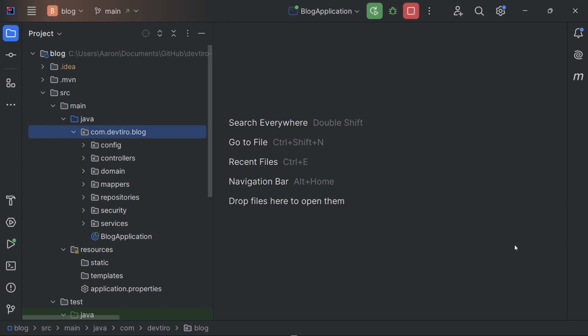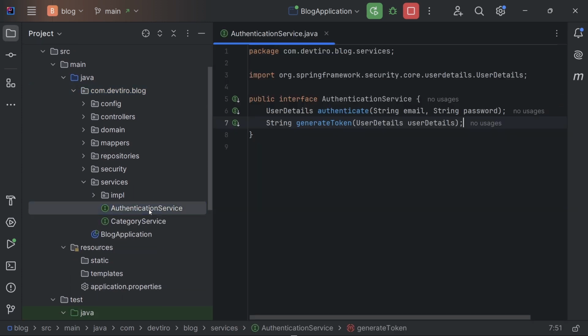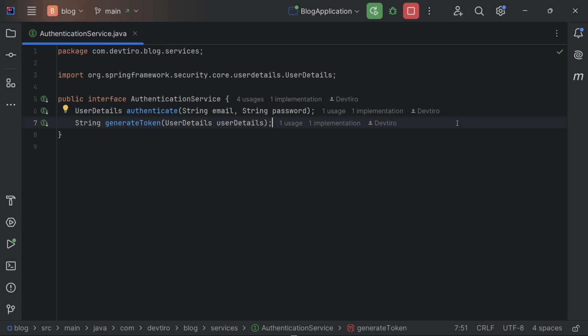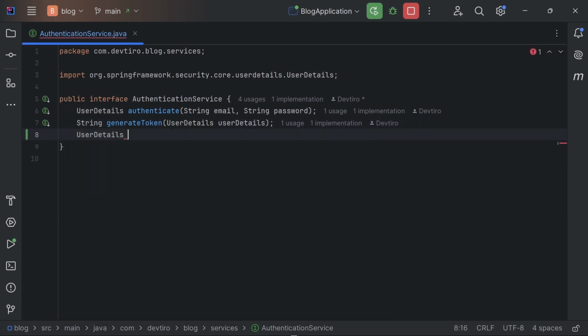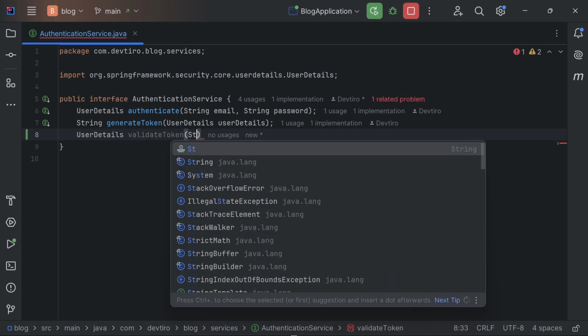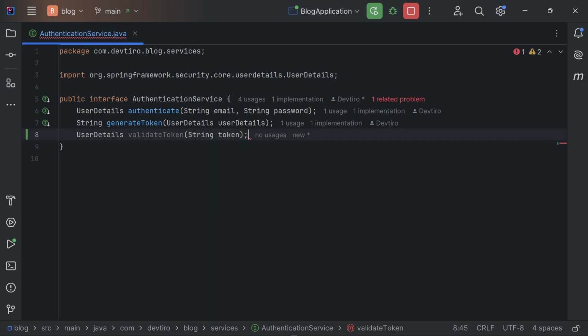So here we are back in our IDE. Now let's go over to our authentication service and let's expand this. So at the moment, we're able to authenticate a user. We're able to generate a token. Let's add an additional method to this service. It will return user details and we'll call this one validate token. And it will take a string token, which will be the value of our JWT.